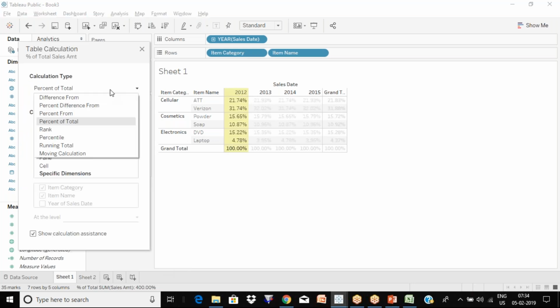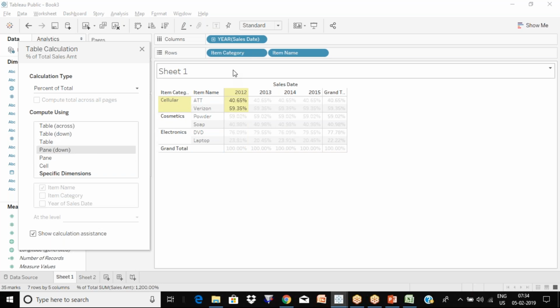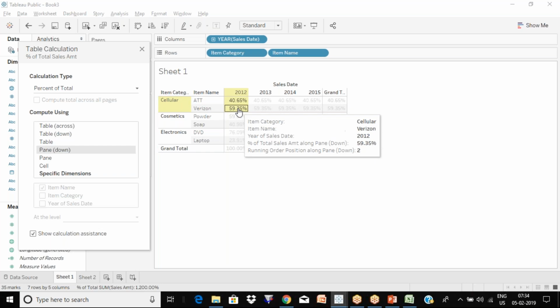So another thing could be, okay, let me also look at this pane down. Now this pane talks about each item category. Whatever column you first select, it does the calculation. You can imagine as if it is doing a group by each item category. Now within each item category, sometimes you might be interested in which of these two items is giving me more sales. From this percentage we can see, okay, 59.35% of the sales are coming from this one, and so on.